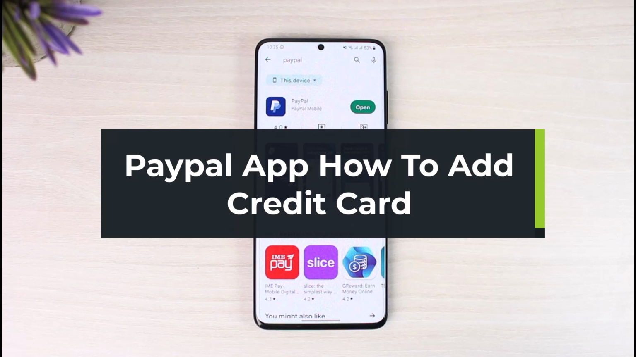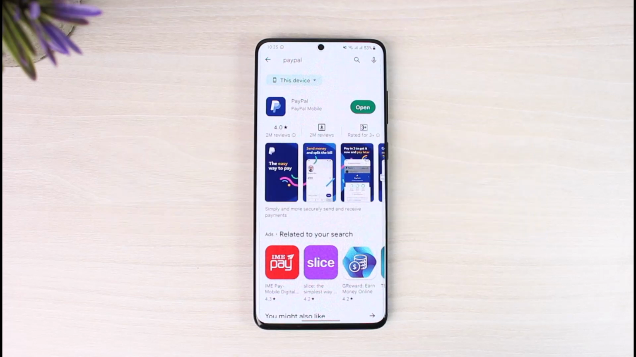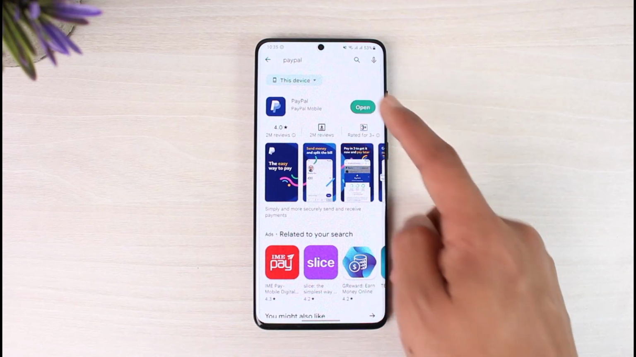So in today's video I will simply guide you on how you can add a credit card to your PayPal account. Just make sure to watch this video till the end. In order to add a credit card to your PayPal account, all you have to do is go ahead and simply launch the PayPal application.